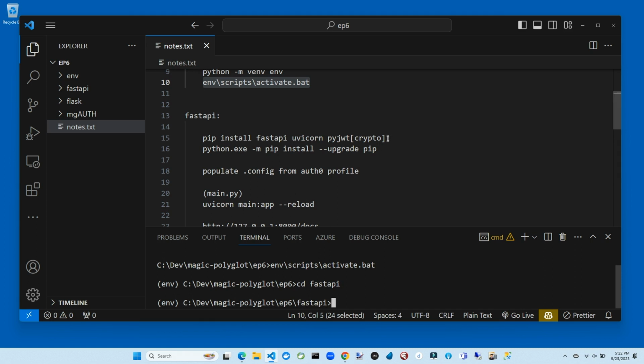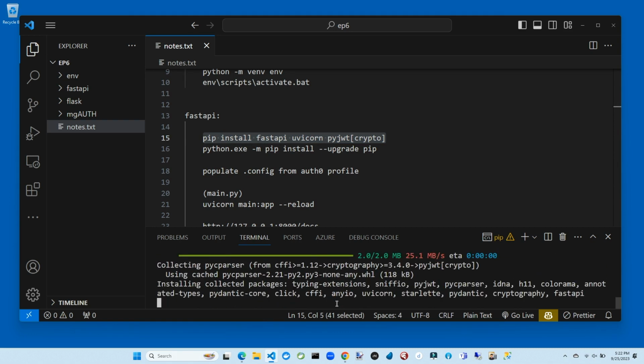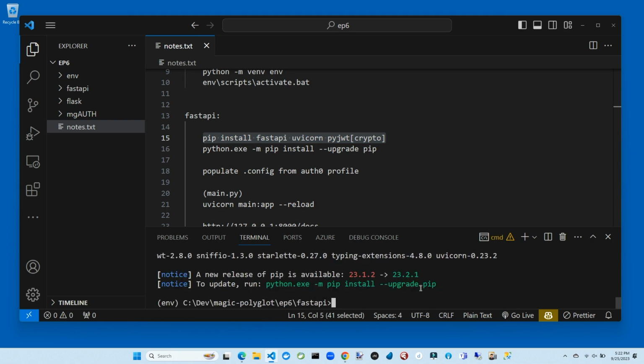Fast API gives me a great framework to build APIs with. Uvicorn gives me a Python async web server framework to host the APIs. And finally, PyJWT gives me a ready solution for working with JWTs.